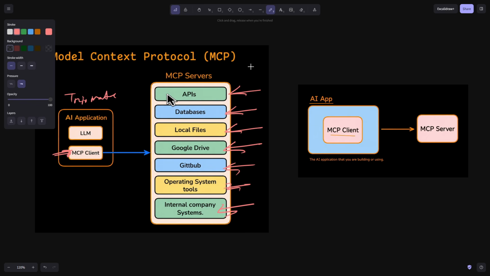Okay, so either you can use the remote MCP server. Okay, I'll tell you about the remote MCP server. Either you can use the local MCP server. You can even create your custom MCP server. Okay, everything is possible. We'll try to see everything one by one. Now, that means in a high-level view, your AI application has the MCP client, and the MCP client is connected with different MCP servers.